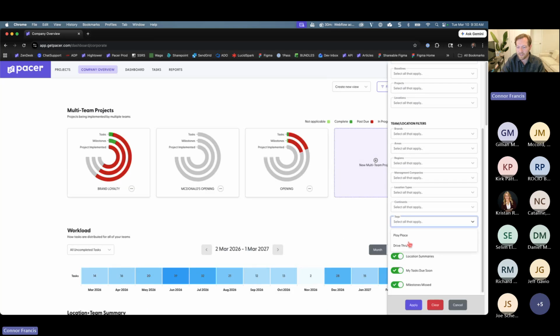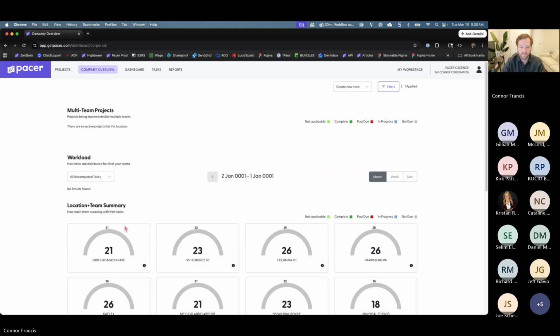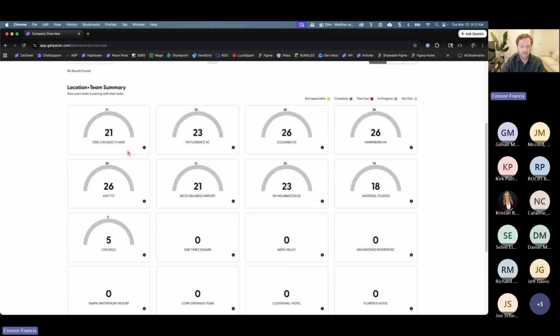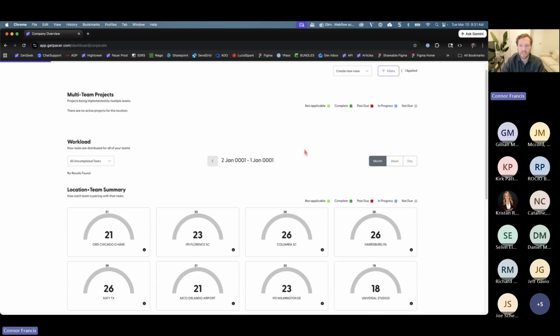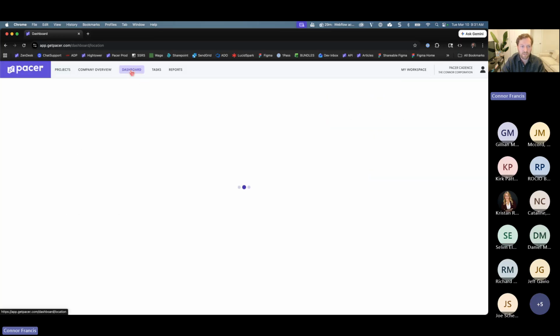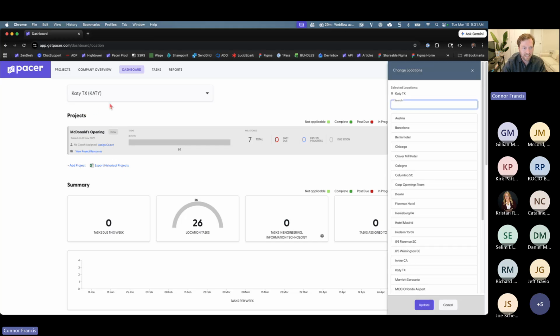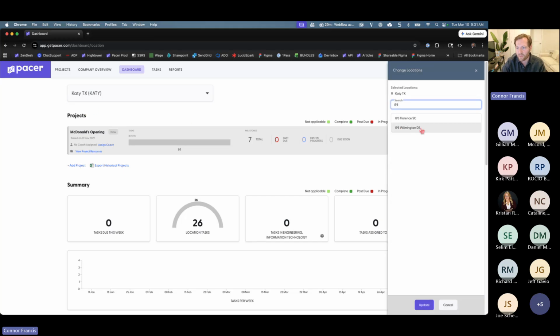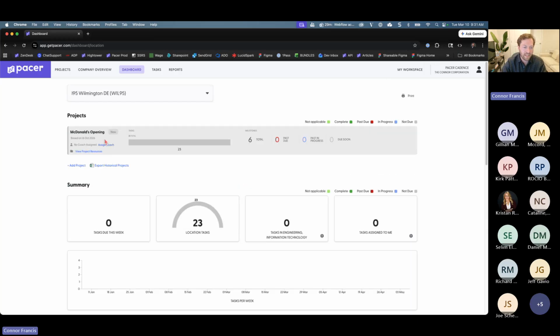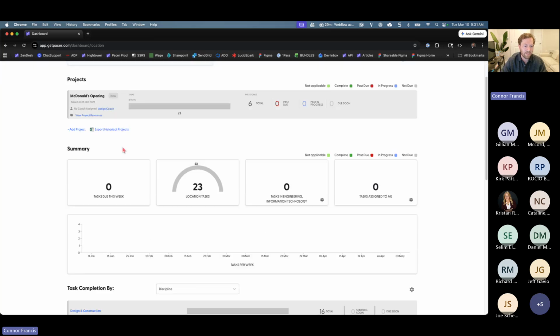Right, tag drive through. All right, great. So now we're only pulling locations that are tagged as such. When I go to the dashboard page for each location, I recently did Katy, Texas. Now I can go to the I-95 Wilmington, Delaware location. They're working on the same project, with a different amount of tasks because of a different set of baselines, and we're good there.